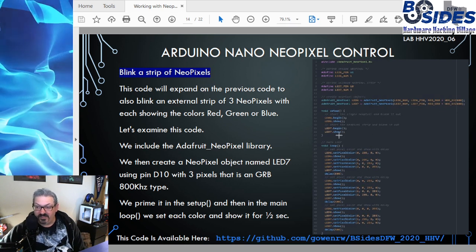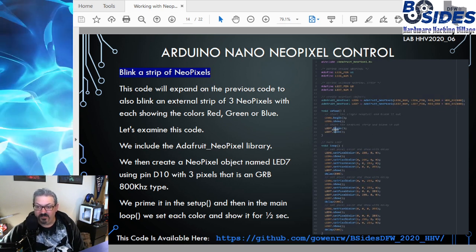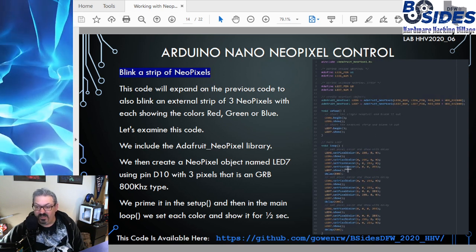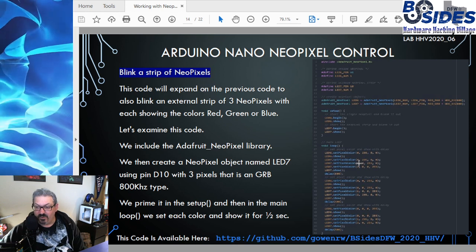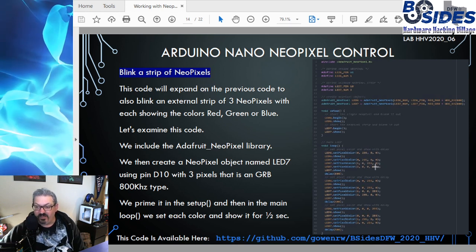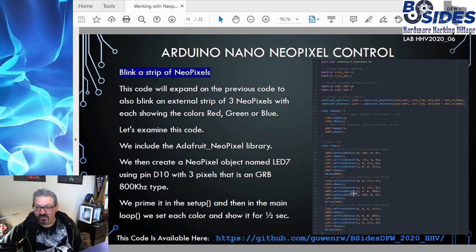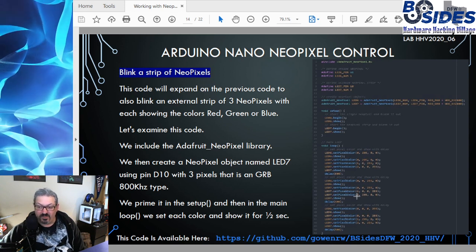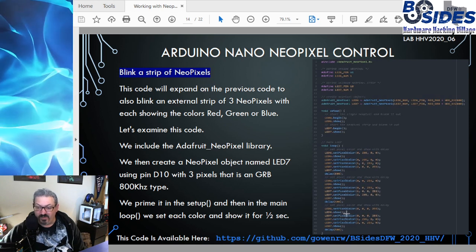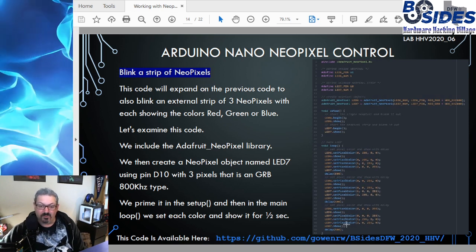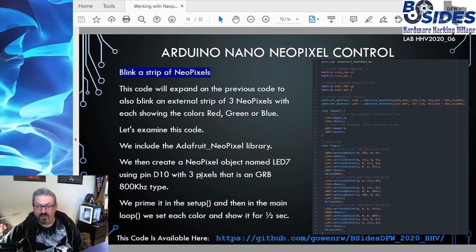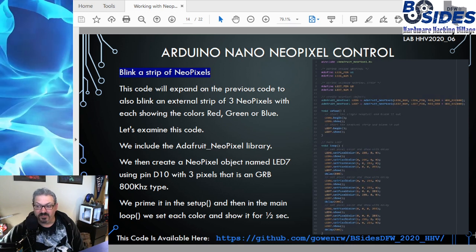And then we're going to add that to the setup to prime LED 7. And then we just add some lines of code to light up pixels 0, 1, and 2 on that strip as red, green, and then blue. And then on the next one, we're going to do the same thing, 0, 1, and 2, but now we're going to shift which ones are red, green, and blue. And we do the same thing with the next group. We're going to show each one for half a second, so it's going to cycle through red, green, and blue on these pixels.